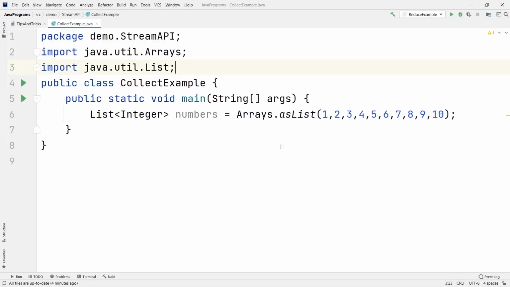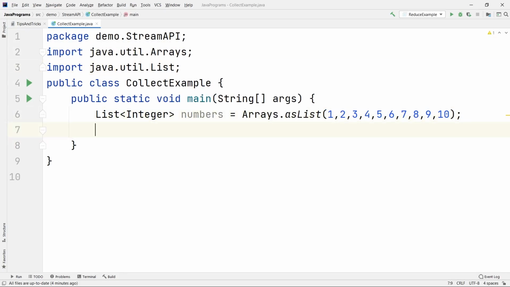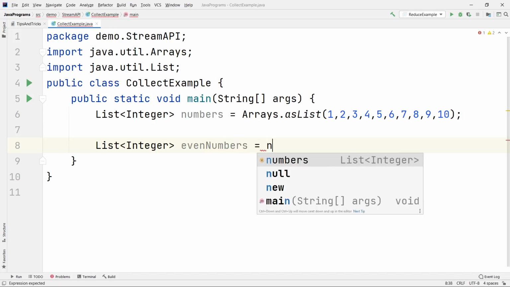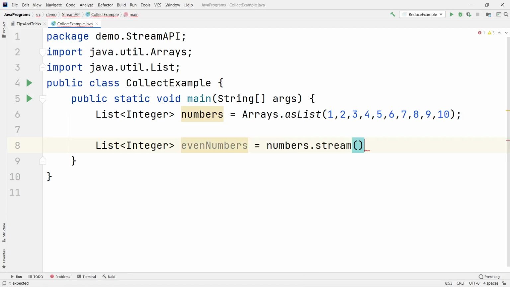Now what I want to do is collect them into a list again, but from a stream. So I will say list of integers only, because this should be the final result data type. I will take evenNumbers. Suppose I want to store only the even numbers, is equal to, first I will use numbers dot stream. You know this function, right?